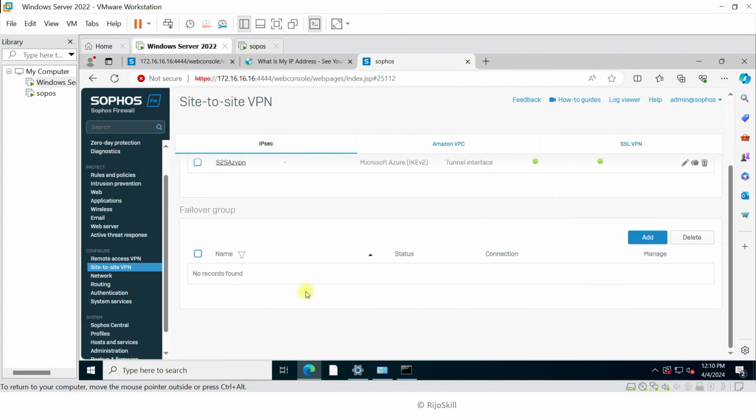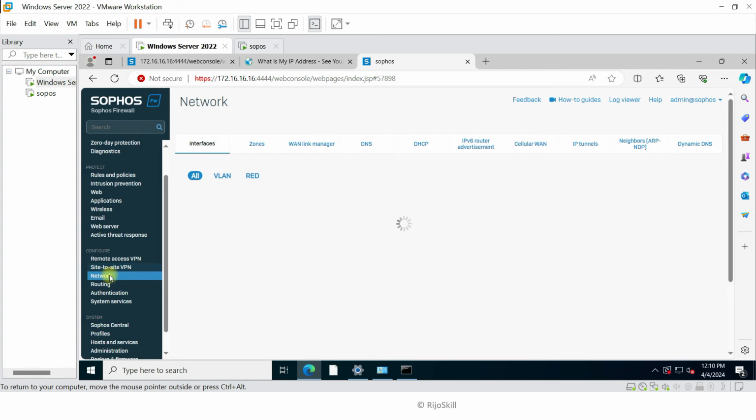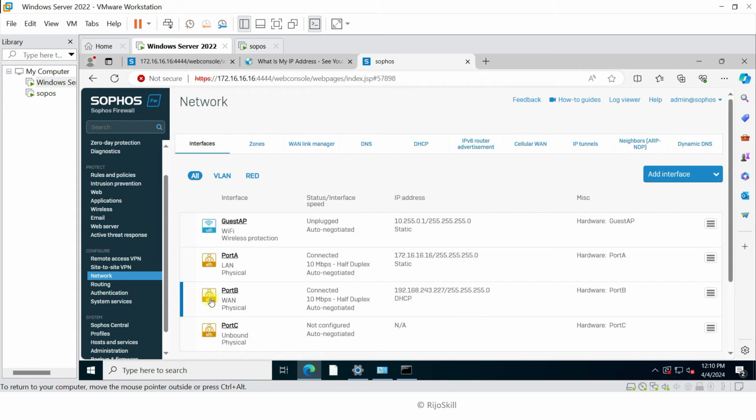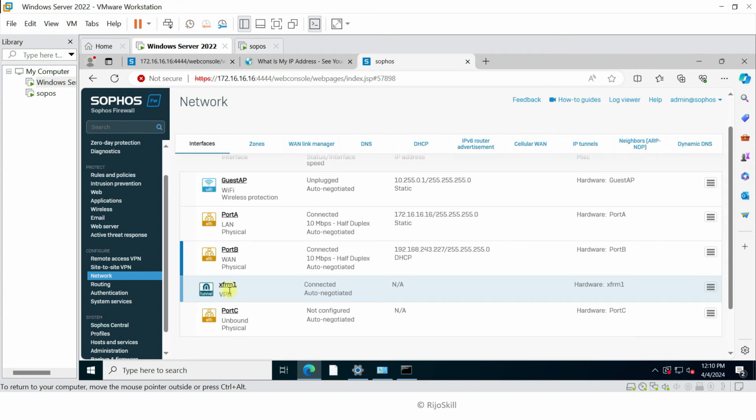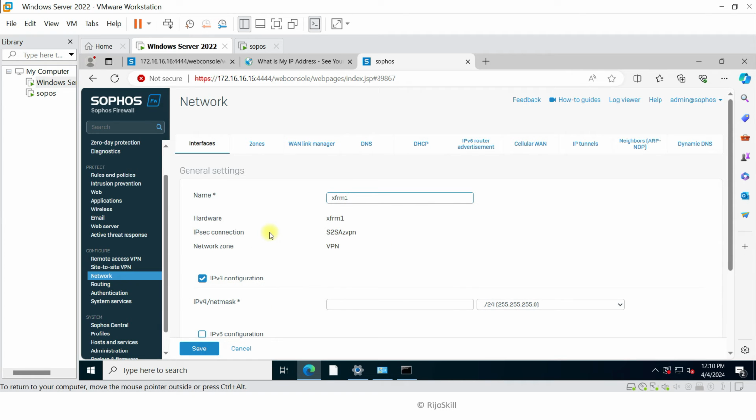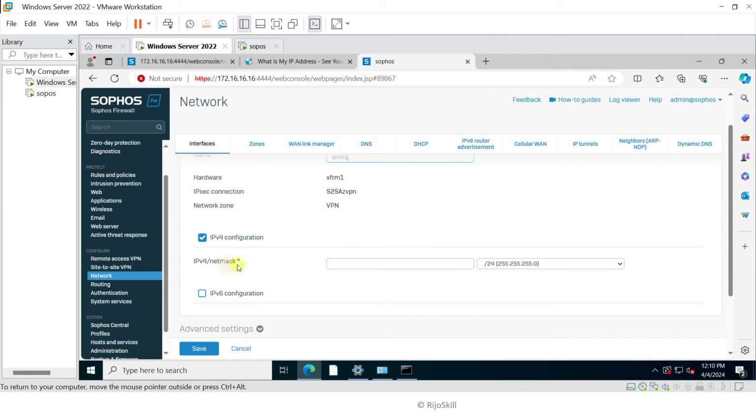We need to create the network interface tunnel. Here you can see the green Port B1. Just double click here. Your XFRM interface is coming, just click that one. After that you need to enter the IPv4 netmask. So what is our tunnel? We need to go to our Azure portal again. I will show you what the IP address is.